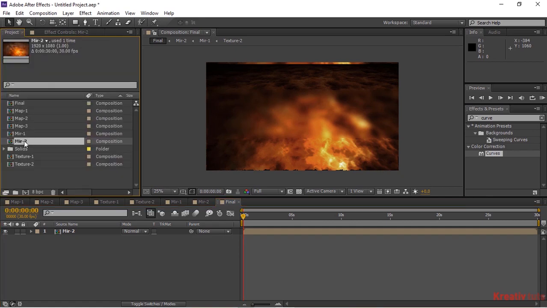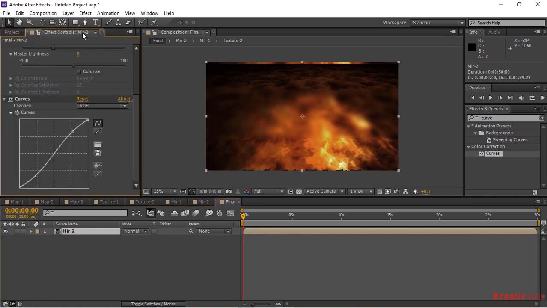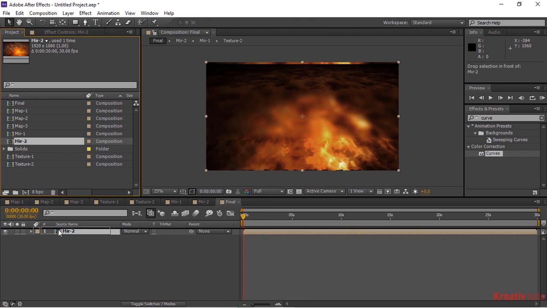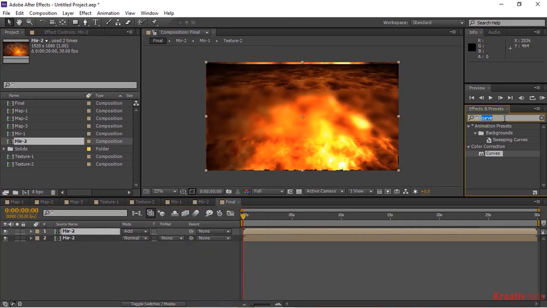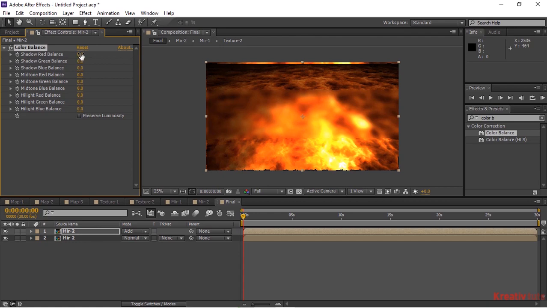Again add Mirror 2 composition to the timeline. Change its mode to add. Add a color balance effect to this layer. Change midtone red balance to -35, green balance to -1 and blue balance to -9. Change highlight red balance to 38, green balance to -85 and blue balance to -83.